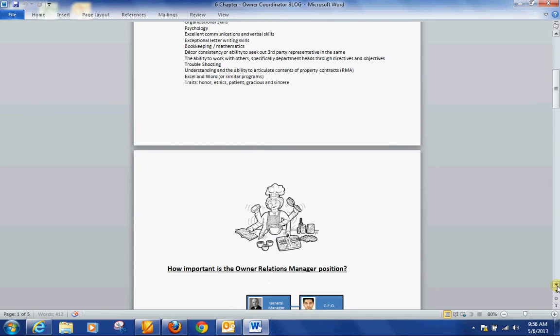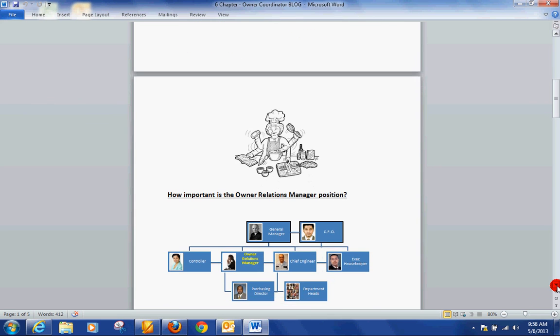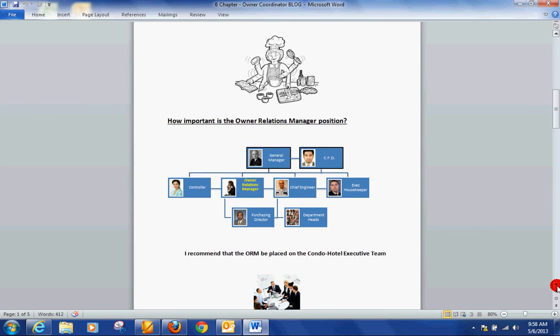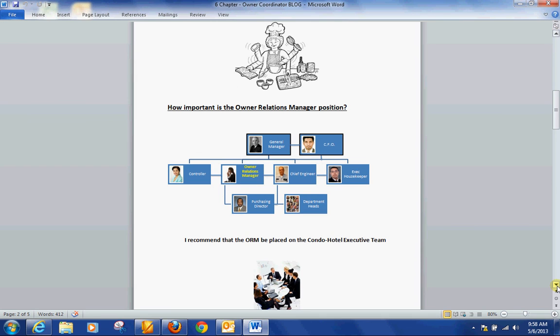You can see I've added a little picture here. Someone wearing a lot of hats, and that certainly does project what I see the owner relations manager doing.